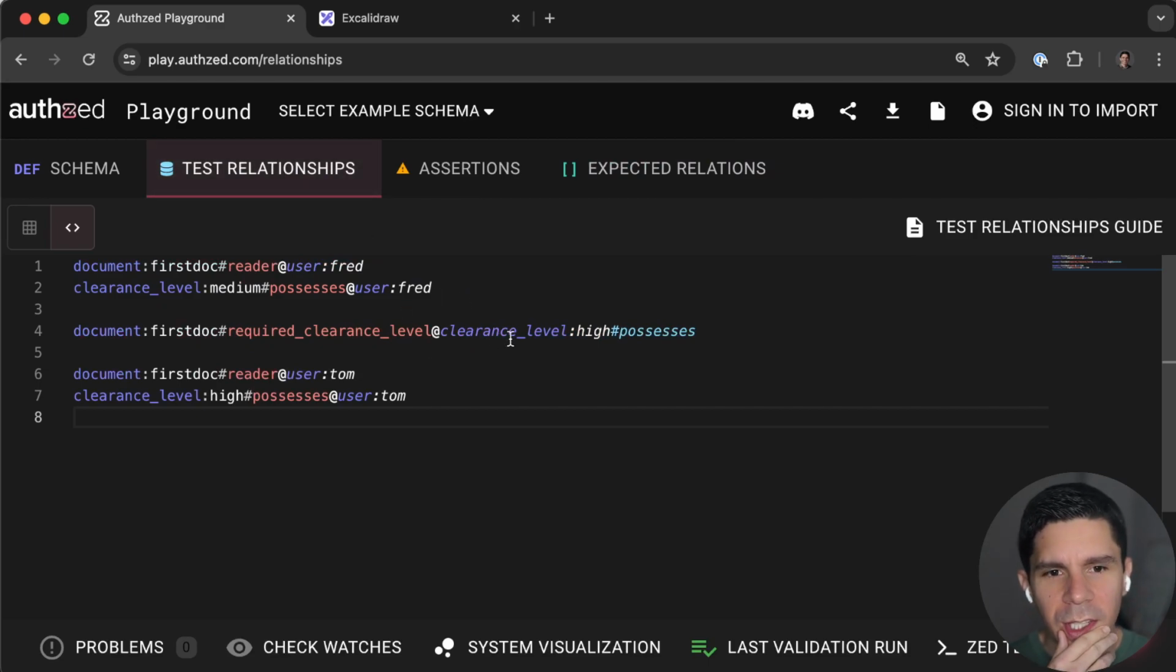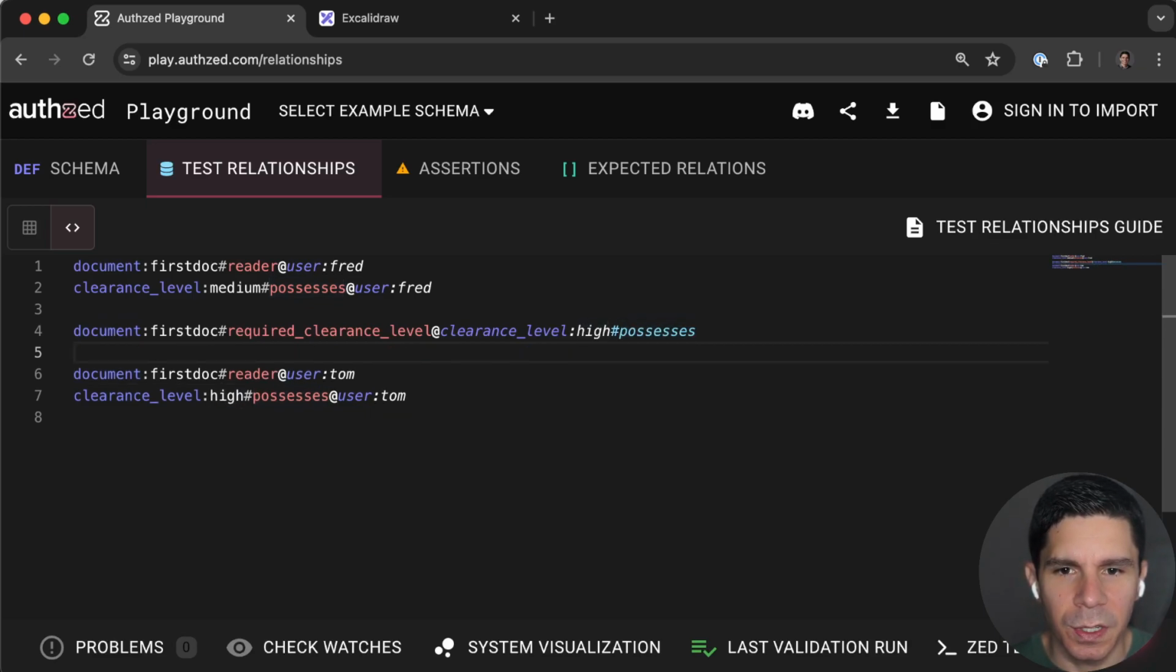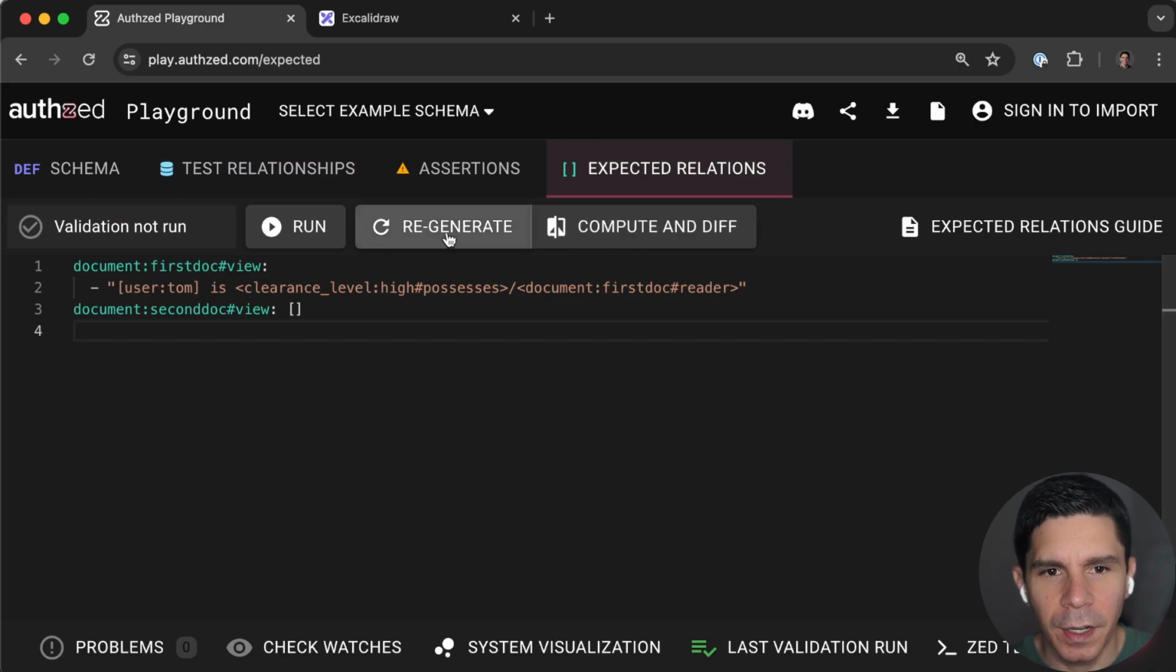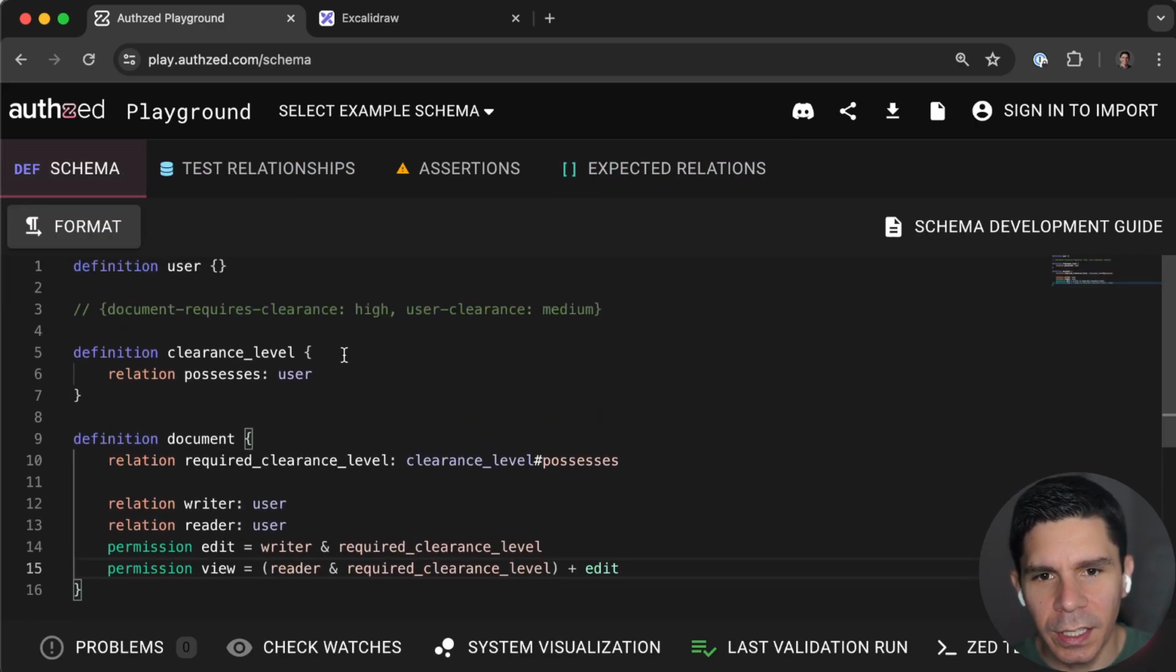But we have an interesting case here because high, medium, low, those are related to one another, right? So if, for example, we had another document that required, or let's say we just change this one to medium. Now we should expect to see both Tom and Fred. But in fact, we only see Fred because we haven't actually linked the clearance levels together.